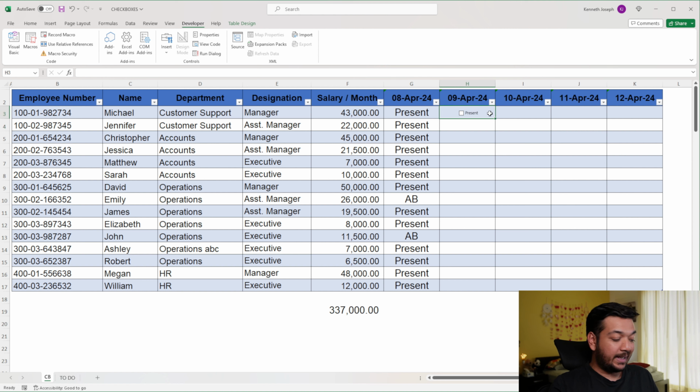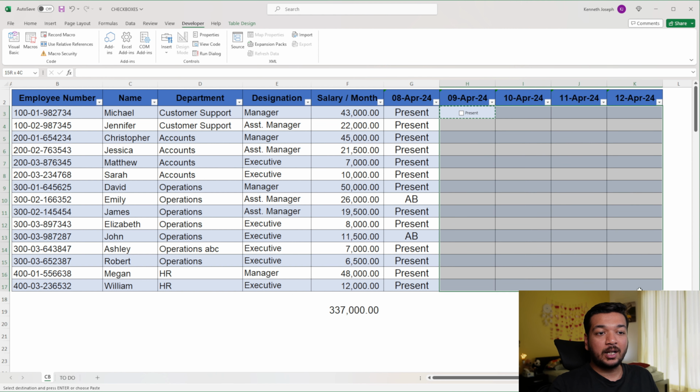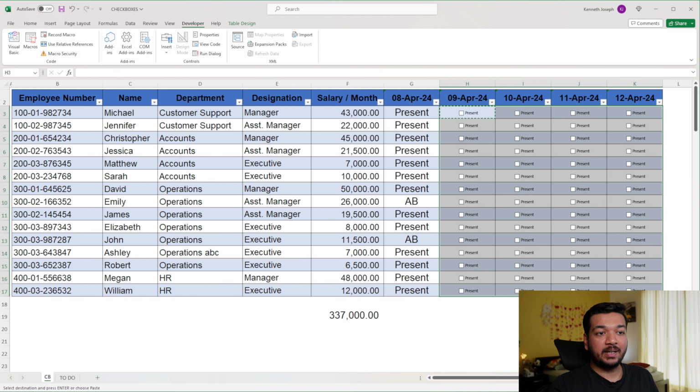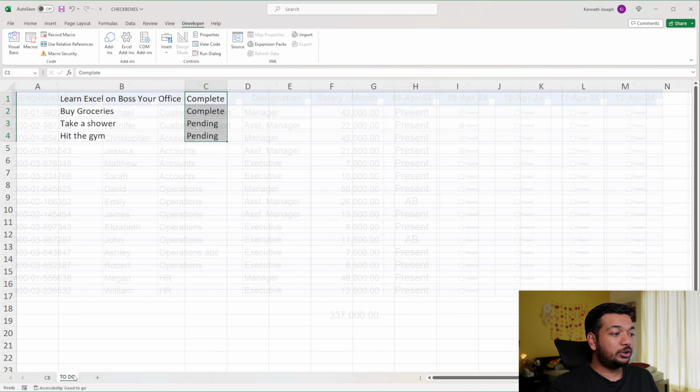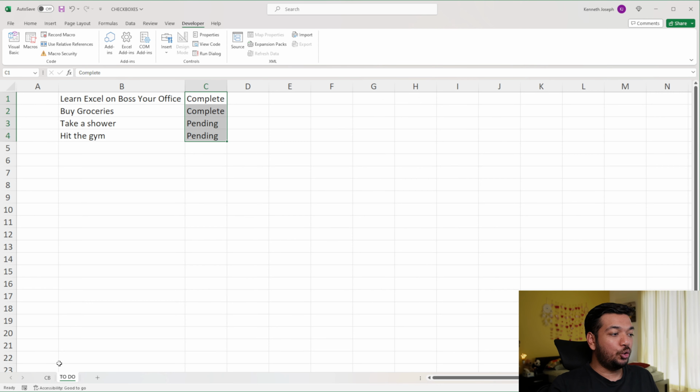You can now select the cell, copy it and paste it across all the cells that you need the checkbox in. Now, instead of having to type present and absent, you can just go ahead and tick all the employees that are present. And of course, you can do the same for the to-do list as well.